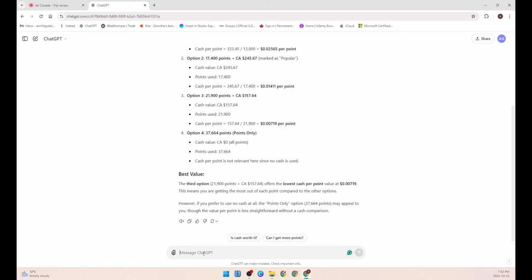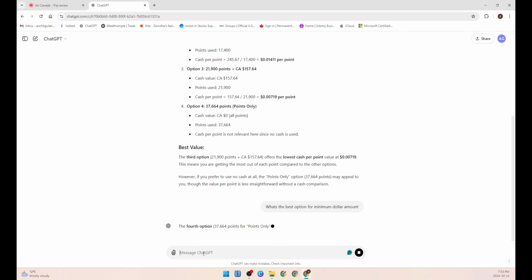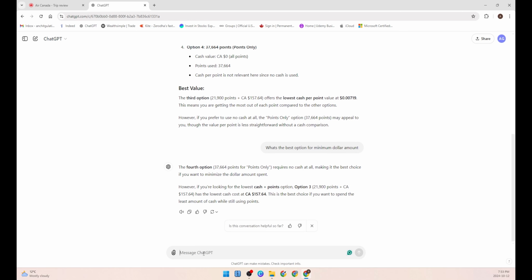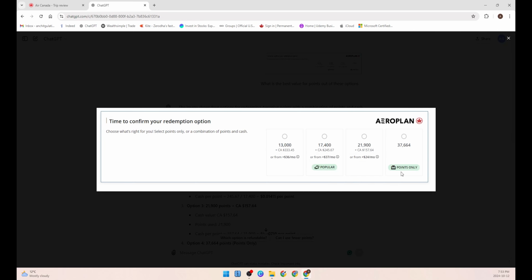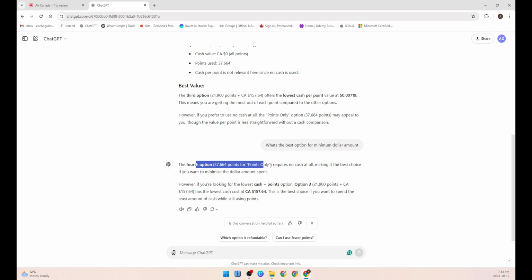Also there is another command you can use. If you don't want to use that many points and you only want to go for the minimum dollar amount, you can type in what's the best option for minimum dollar amount and hit enter, and it will show you the minimum dollar amount. I can take the fourth option, which will cost me the minimum dollars, as you can see in the picture here. So that's it. The fourth option will give me the minimum balance.